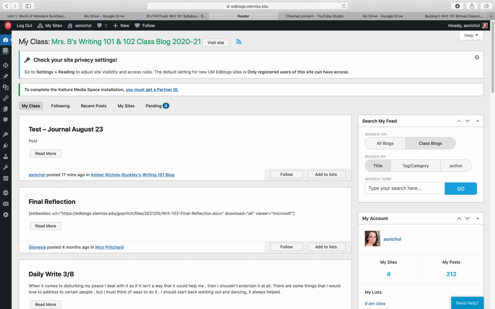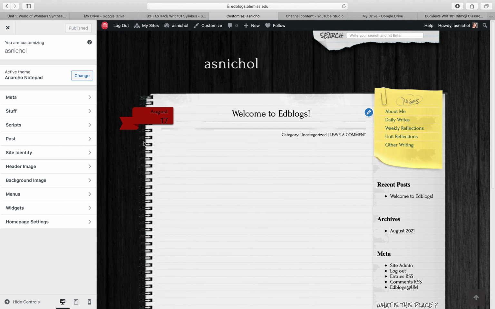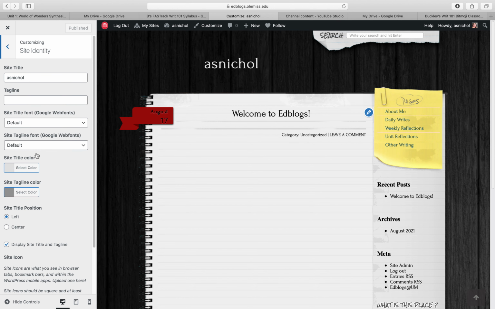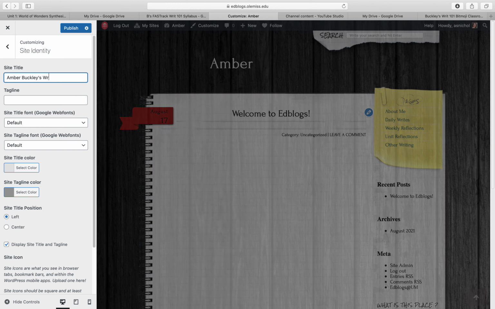And the way to do that is to go over here in your dashboard, back down to the little paintbrush, and go to Customize. When you are customizing, you have these options over here on the left. One of them is site identity. So if I click there, I can actually change the title of my blog space. So I'm going to change it to Miss Buckley. Well, that's me. So say I'm acting like a student. It might be Amber Buckley's Writing 101 blog.